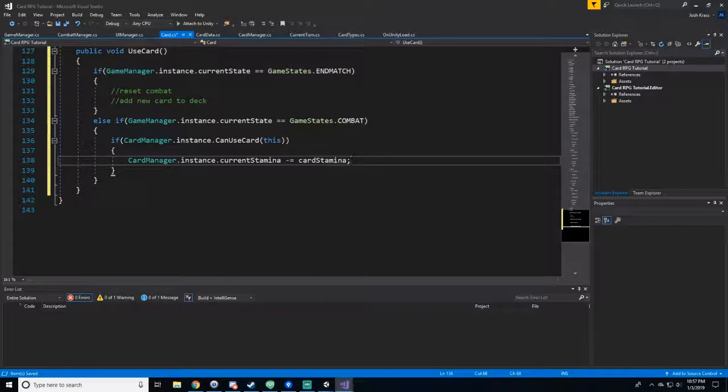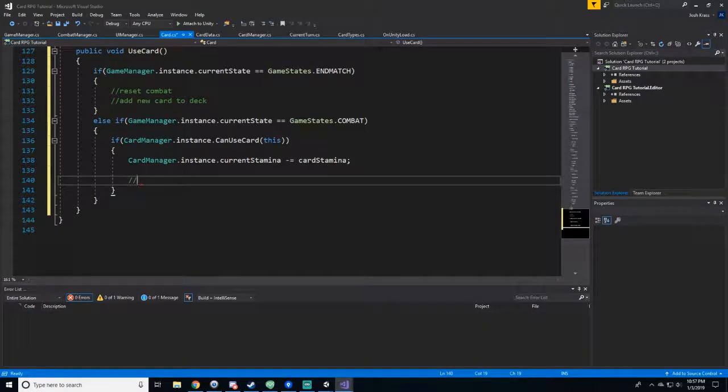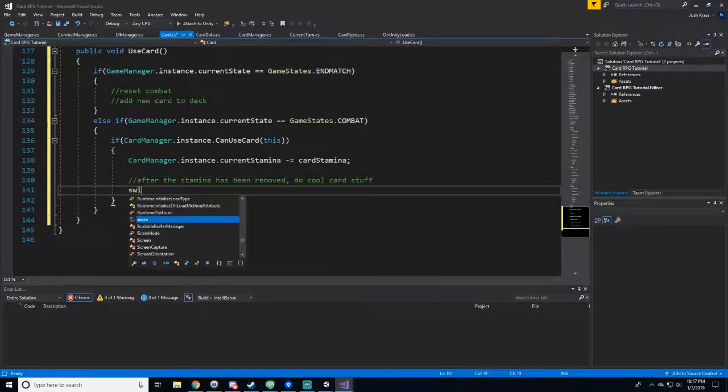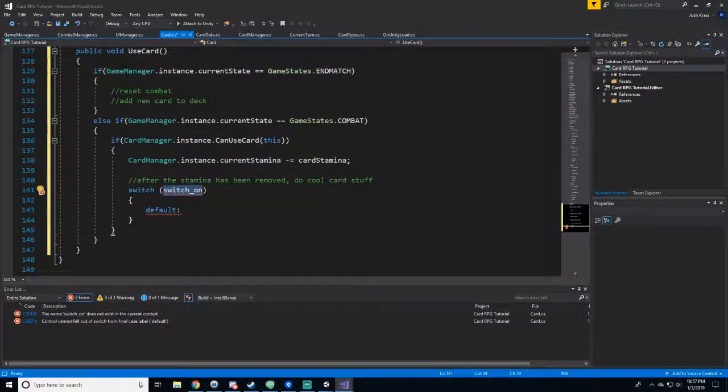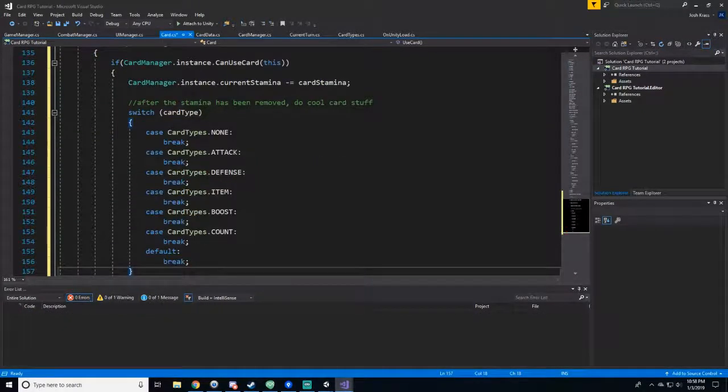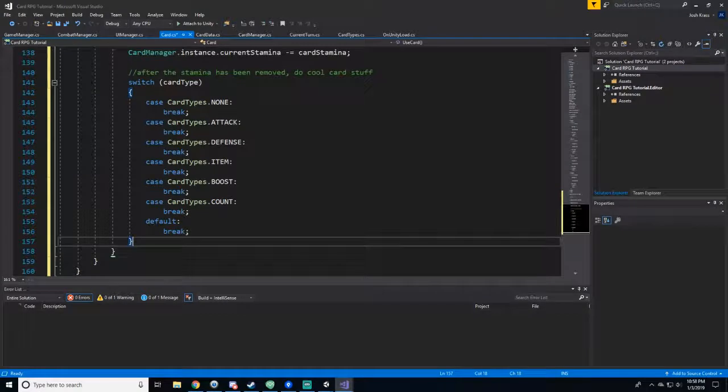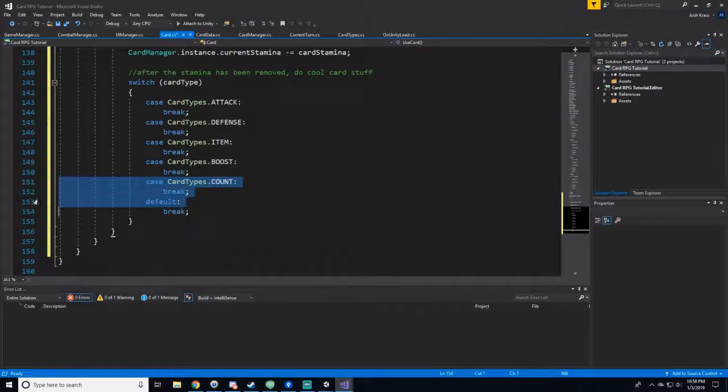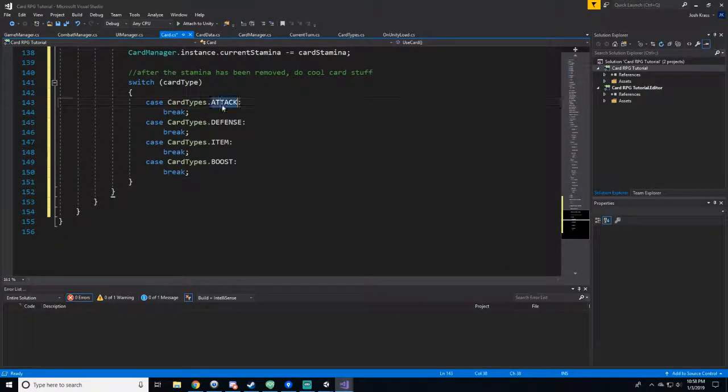Now stuff needs to happen for this card to actually perform, right? So after the stamina has been removed, do cool card stuff. We're going to do switch, tab, card type. Remember, that's the type of the card. We're going to hit enter twice. That pre-fills all of the card types that could possibly exist. Card types will never be none. They will never be count or default. They're always going to be either an attack, a defense, an item, or a boost.